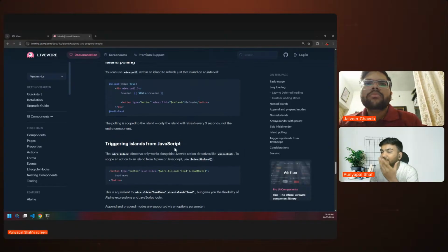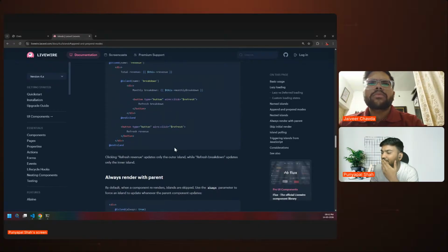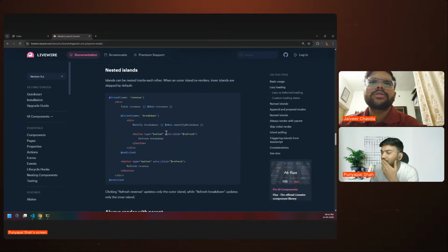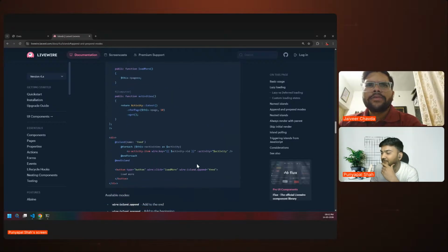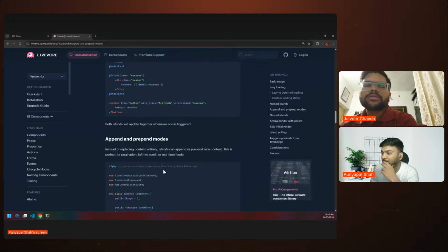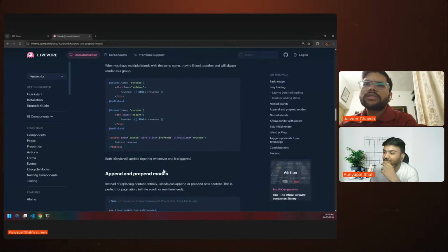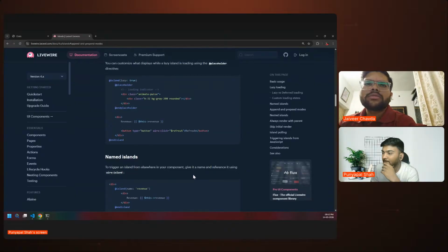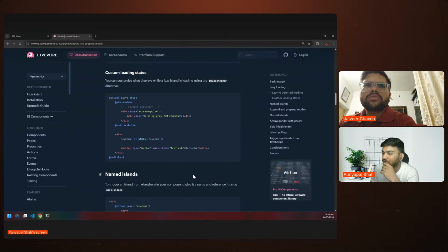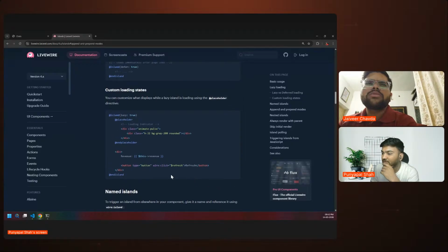The documentation is fully over here. So documentation is shown here, monthly breakdown, everything. The refresh button will only refresh the current island. Append and prepend, I think we are already using named islands, right? Yeah, we are using named islands. When we need to do append stuff, we need to pass the name, right? And there is one refresh button. Custom loading state is also there.